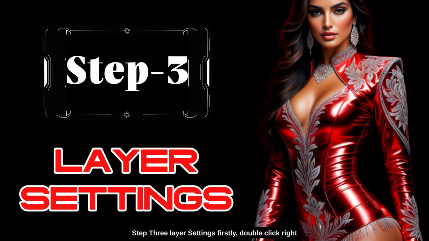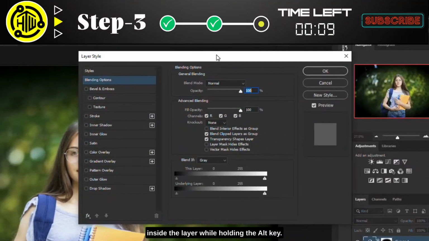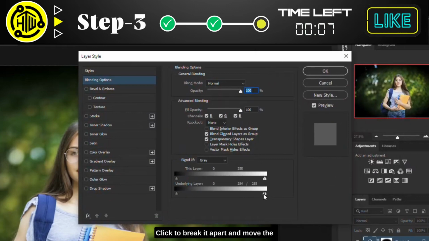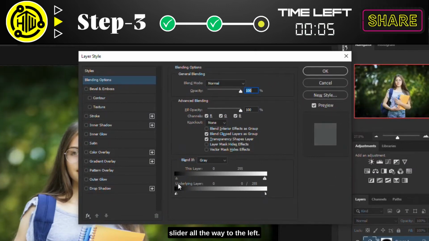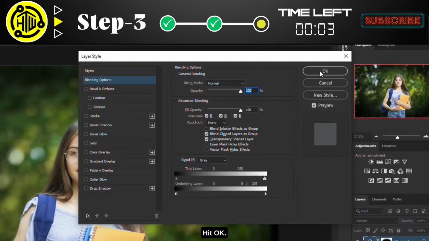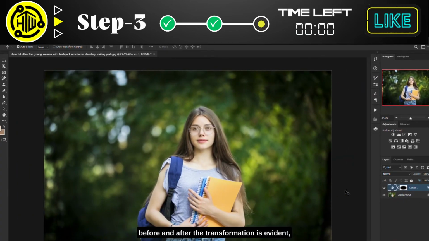Step 3. Layer settings. Firstly, double-click right inside the layer. While holding the Alt key, click to break it apart and move the slider all the way to the left. Hit OK. Now, let's take a look at the before and after.